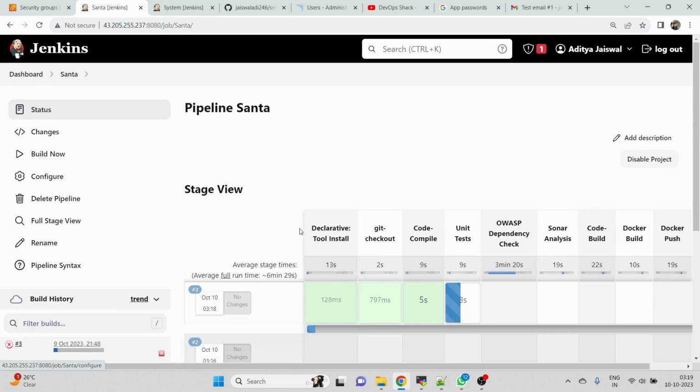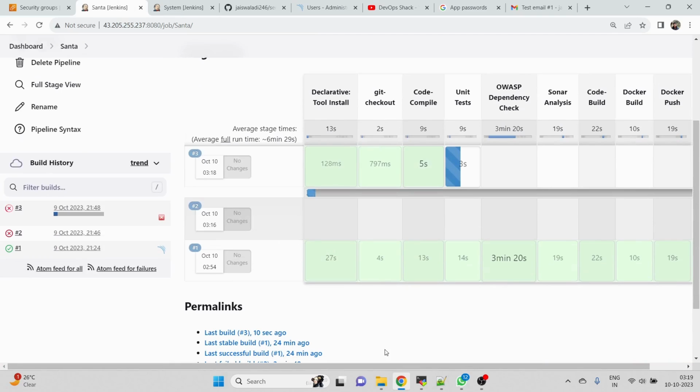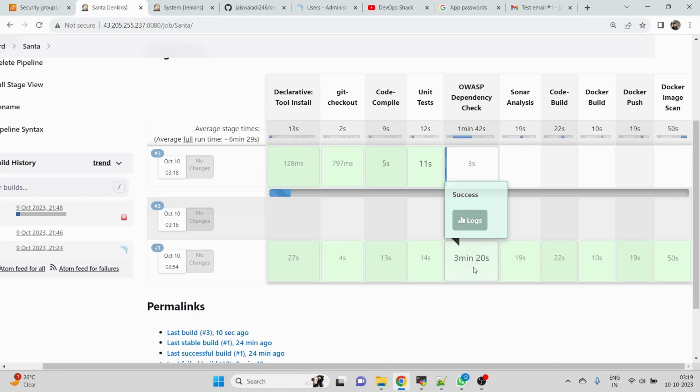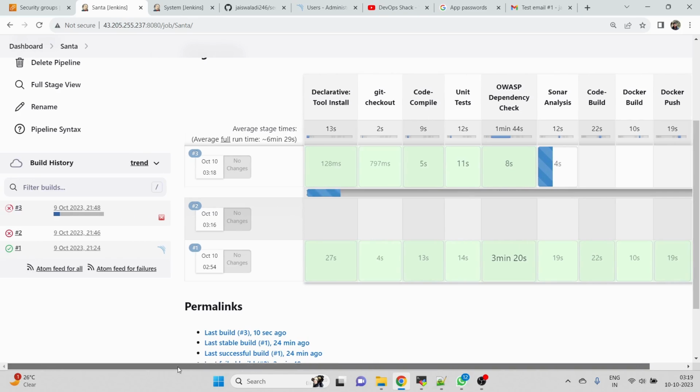This might take a little bit of time because we are running it a second time. The first time, yeah, only the OS dependency check stage takes time, and that also for the first time only, because it needs to download lots of information in its database. Okay, so let's wait for it. You can see all the other stages took only a few seconds. Yeah, so OS completed. Now it's in the sonar stage.